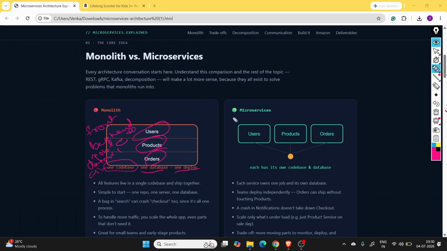Whereas in microservices, you separate the users' information into one separate database and one separate service, and products also the same thing, orders also the same thing. You see, every architecture conversation starts here. Understand this comparison, and then REST, gRPC, Kafka, decomposition will make a lot more sense. Now we'll understand what that is here.